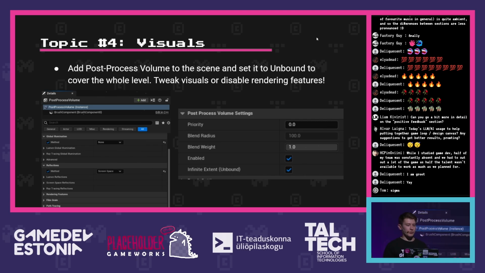Another thing for visuals is, of course, to use a post-processing volume. You just drag it onto a level, and if you set it to unbound, it will have infinite extents, so it will cover the whole level. With it, you can disable rendering features, and you can also stylize your output, to be color-corrected, to change other rendering values, to have it more dark or more interesting to look at, basically to stylize in a way you would want. Of course, you can also have multiple post-processing volumes in your scene and blend between them, or disable and enable them if you have different conditions inside your game.